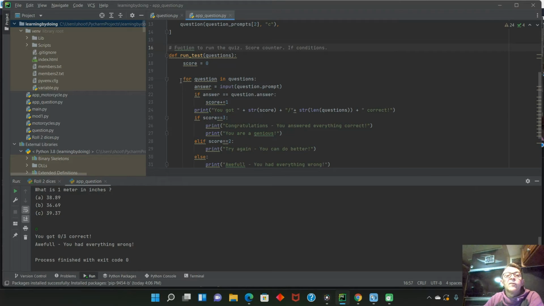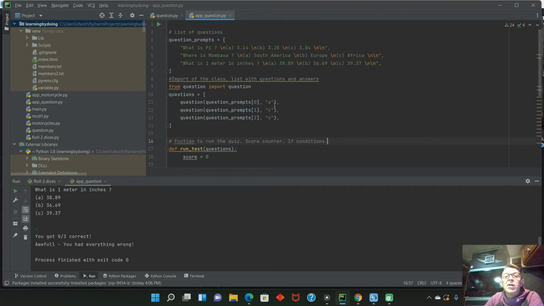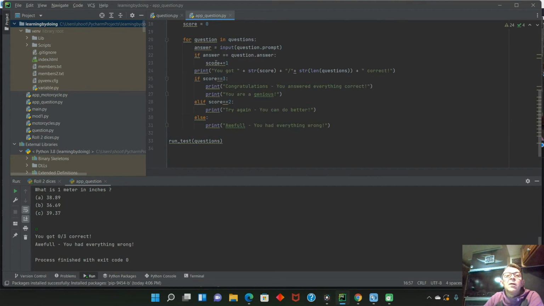And you can see here, for every question in the list of questions, the answer equals the input we get from the question prompt. And if the answer equals the question answer, and that's the ones we have up here, then the score increases by 1. We started having it at 0 up here, but then we increase it by 1.